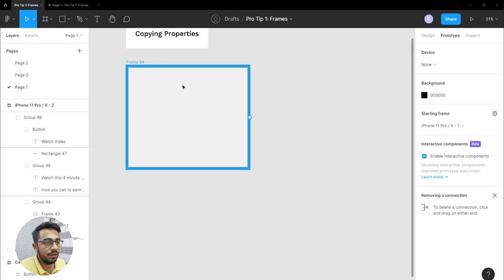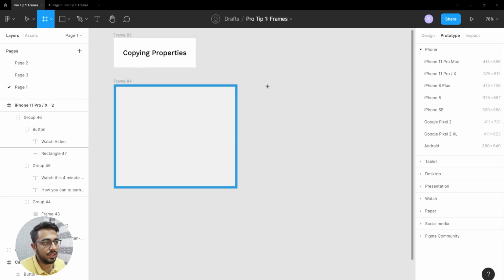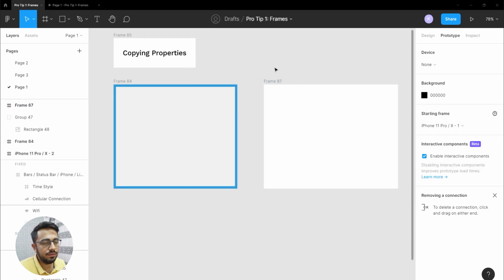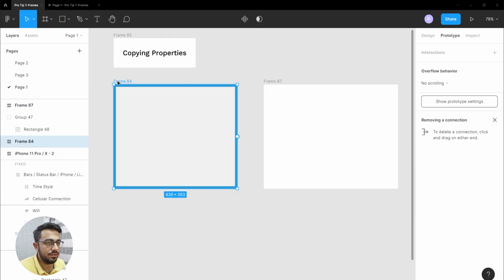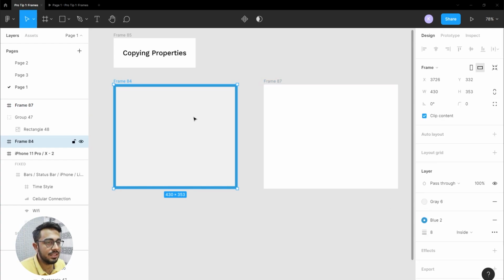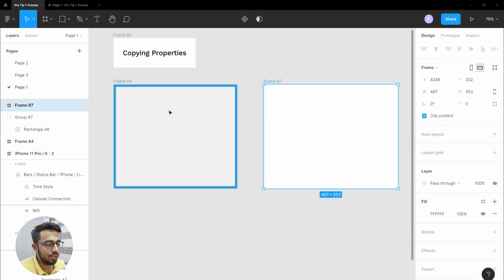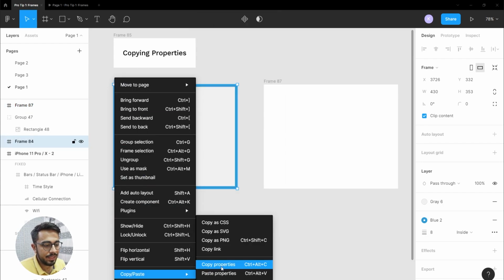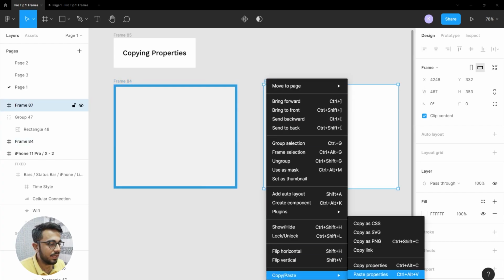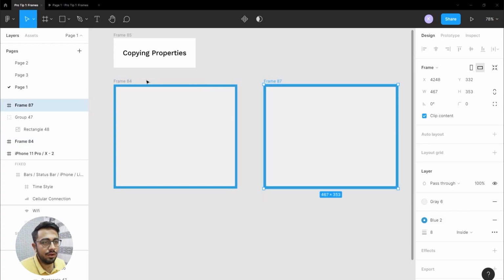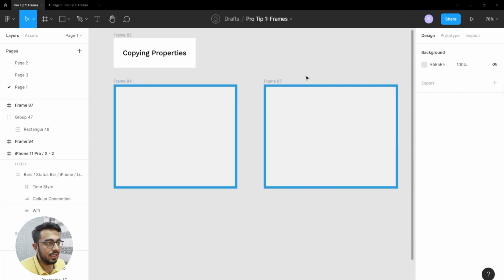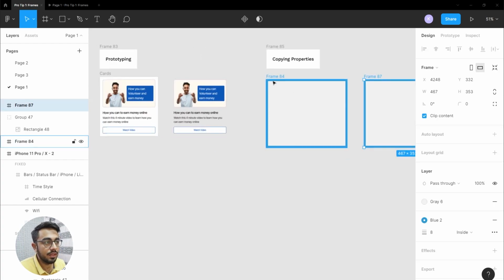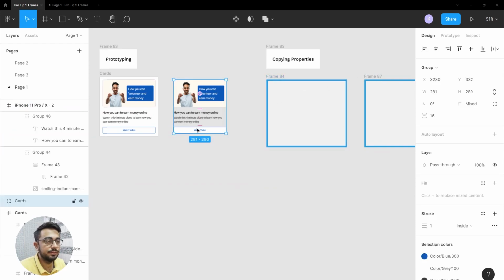And the last benefit of using frames is that if you have some frames in place already, and you are using some properties in this frame and you want to migrate those properties to this frame, all you have to do is right click, go on copy properties, right click on this frame and click on paste properties. Or you can use the shortcut Control Alt C or Command Option C and then Command Option V or Control Alt V. So this is how easily you can copy the properties between different frames.